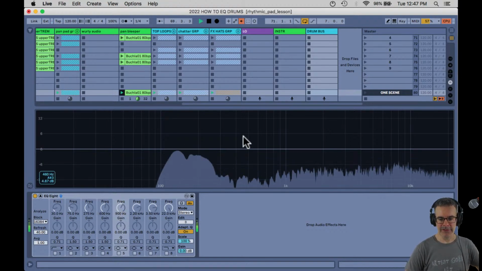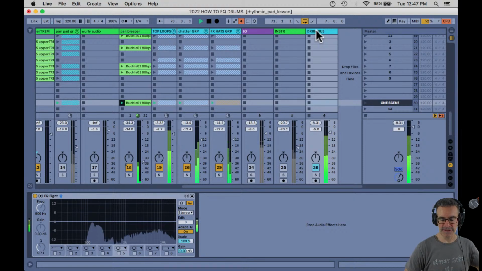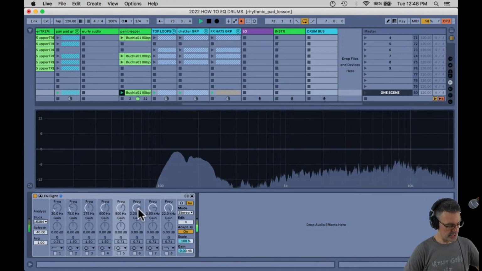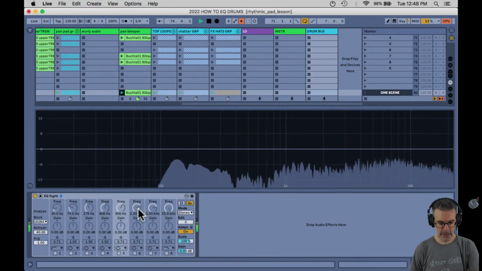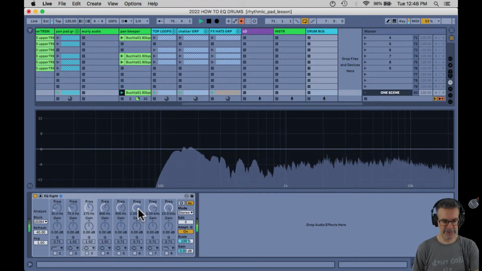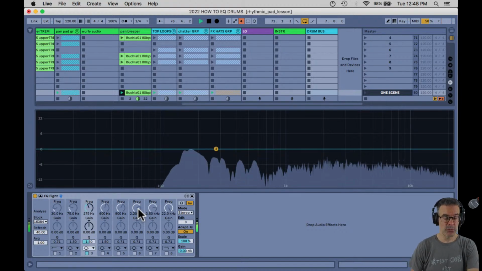So here we are. I have the EQ8 on track 36, the drum bus. We have all 3 of our groups activated. The mix is basically okay. So let's hop in around 275 hertz. And this is an EQ preset where I have these frequencies kind of ready already. We're going to boost up.